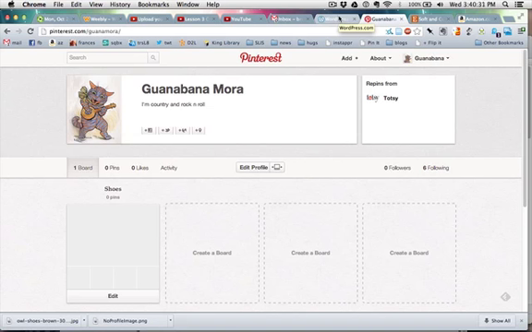Now that we have our boards ready, we can start pinning images and videos onto them. That's the process of finding an image or video that you'd like to add to your board and then pinning it onto the board. Repinning refers to the ability to pin any other Pinterest posts onto your own Pinterest board.